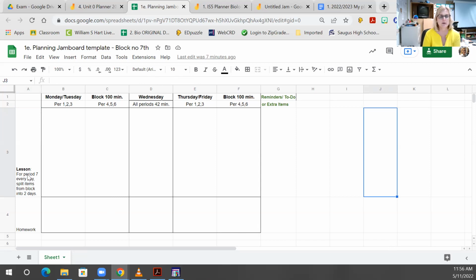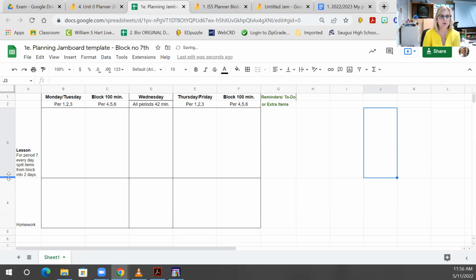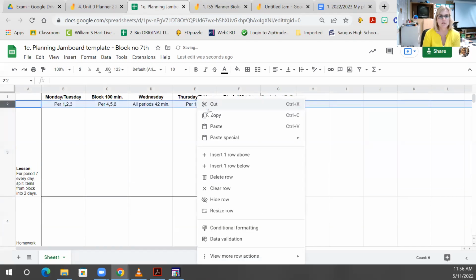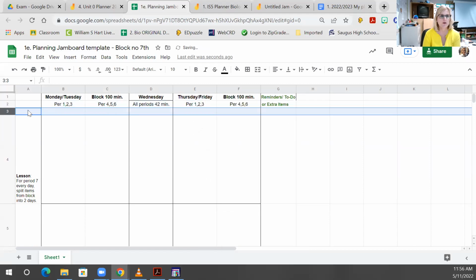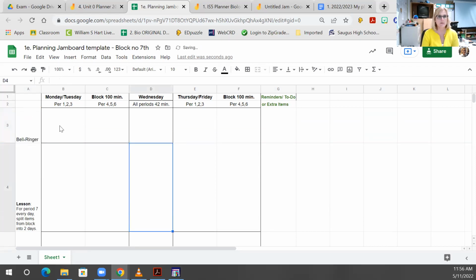And so I know that for period 7, if I have a period 7, I will need to split what I block in these two sections into different days. So you can edit, of course, you can make it how you want to make it. Maybe you start up here with a bell ringer. And so I can insert a row below, and I can have an opener or a bell ringer here. And I can do it like that, and I can block it off like this. So it's a separate box here, and right here, I can make a separate box like that.